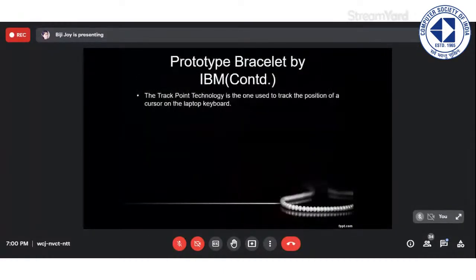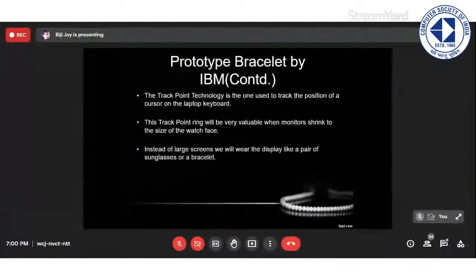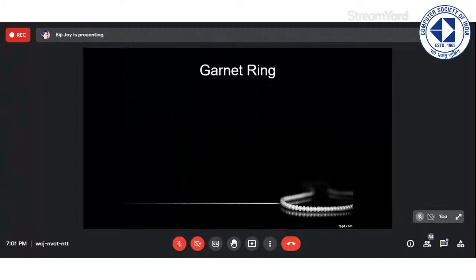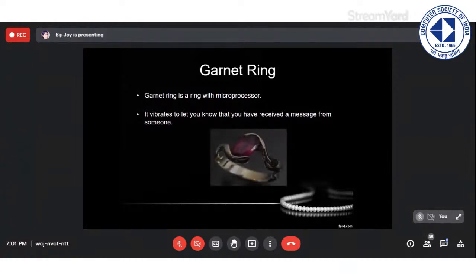This technology is very useful to track positions very correctly, because when we consider digital jewelry, the monitors are shrinking to a watch face, or the screens may be shrinking to a sunglass. So this track point technology will help us to locate positions very correctly. Next is the Garnet Ring. The Garnet Ring is a ring with a microprocessor, and it vibrates when a message comes to let the user know that there is a message. And this is the image of the Garnet Ring.